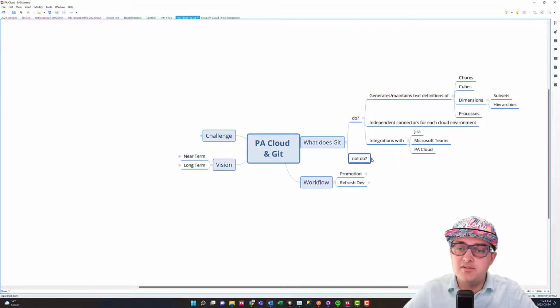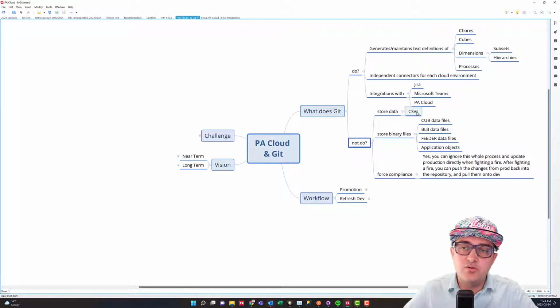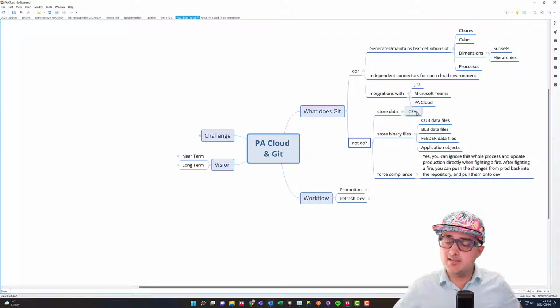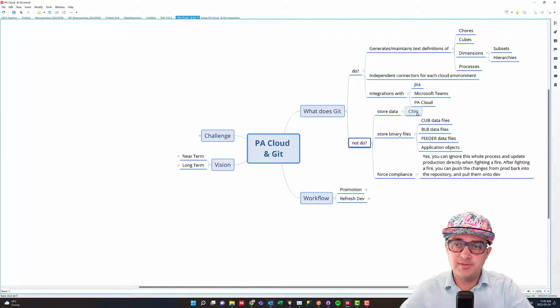So what does it not do? It does not store data like CSV files. Although CSVs are text, they aren't included in the repository. It doesn't store binary files, CUB, BLB, feeder data files, or application objects, like the Excel files that are posted to TM1 Web. Those are not included in the repository.